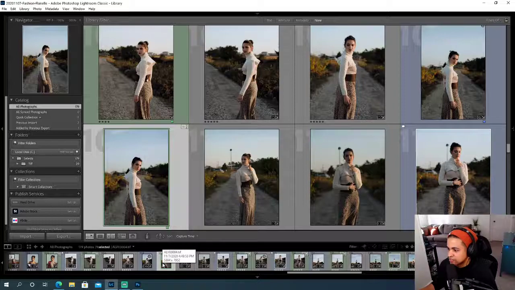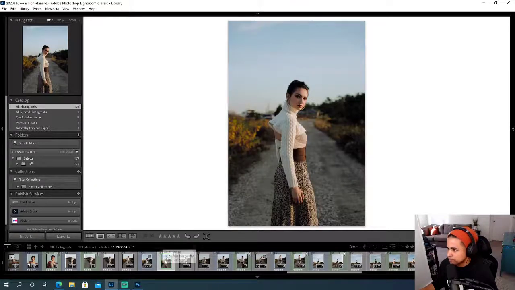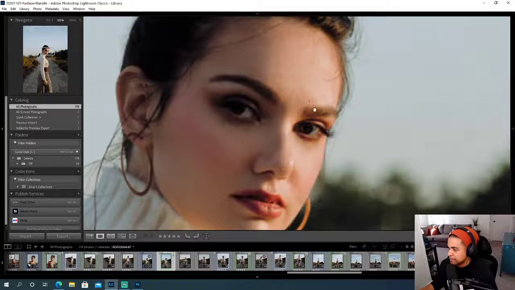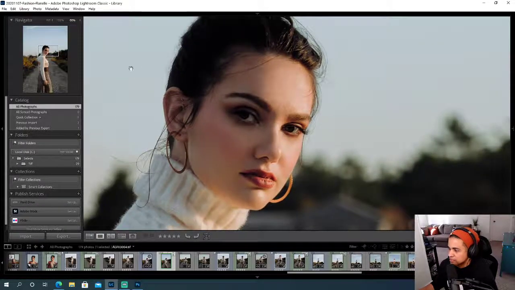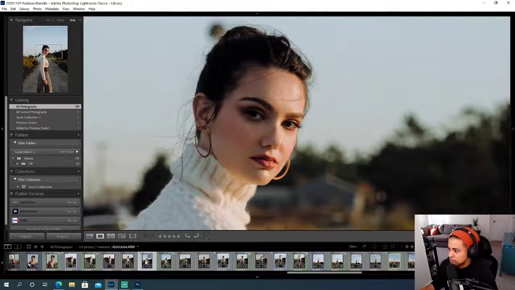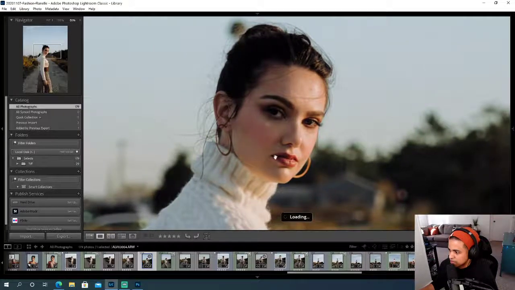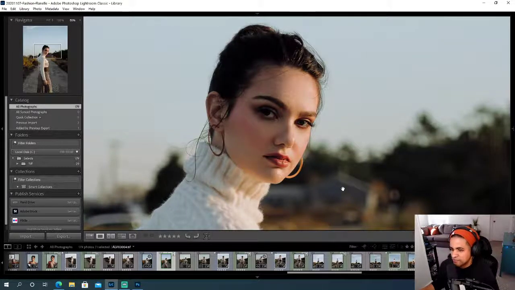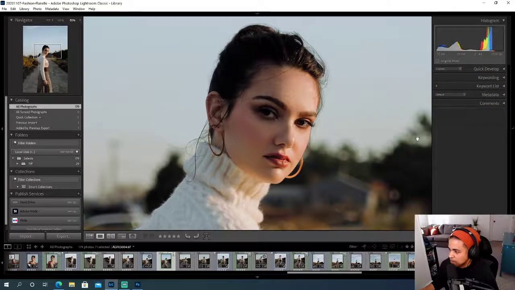So let's jump into here. Here we go. Here's all of our changes. Let's go to like 50%. So this is, let this load. This is going to be our before. And that's our after. Much cleaner. Now we can do our final step.